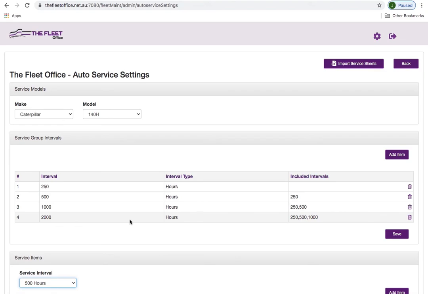From when we press save and this is live, any assets that you've got of that make and model, as long as the checkbox is ticked in general settings, will start to spit out services based on these parameters at those intervals. If in any doubt whatsoever, get in touch with one of us here at the Fleet office and we'll make sure you're on the right path.